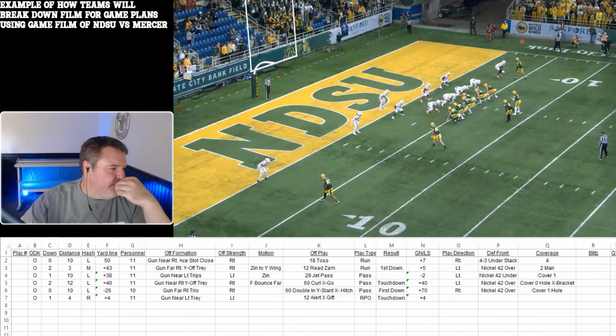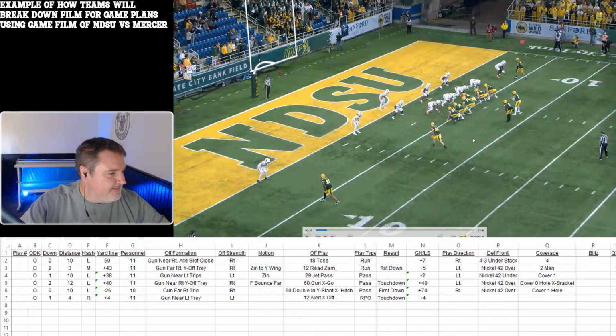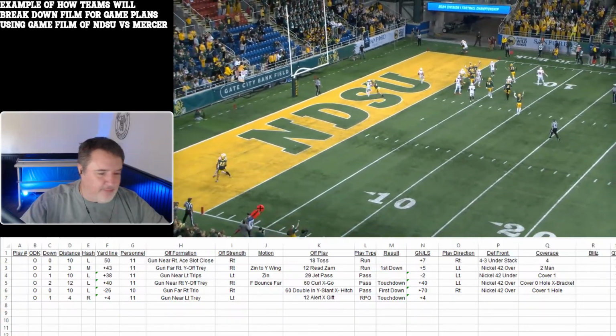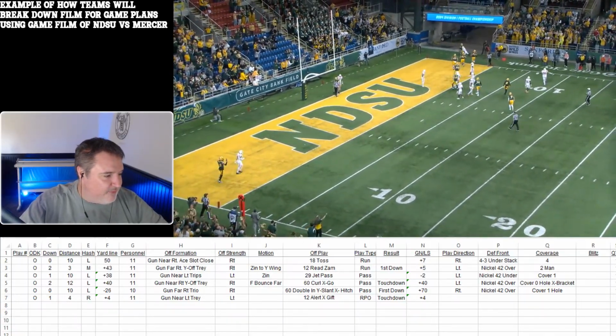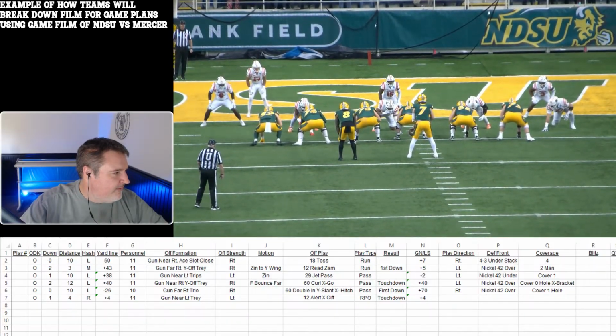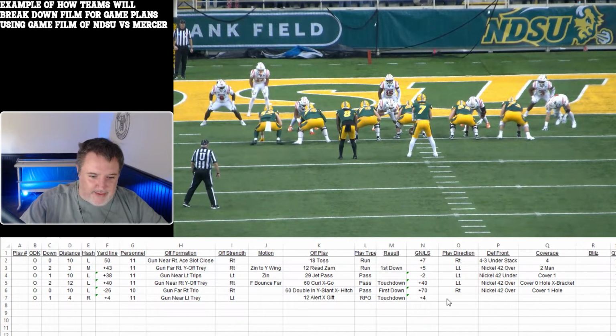This is a nickel 42, I think. Anyway, it's an under. I don't think there's a blitz on. I think those backers are just triggering because they see run. So I'm going to call this 4-3 under.